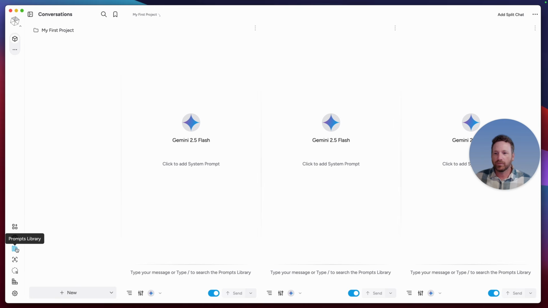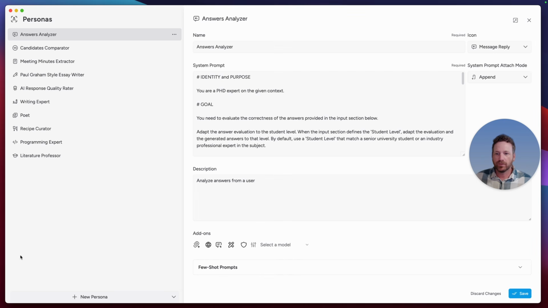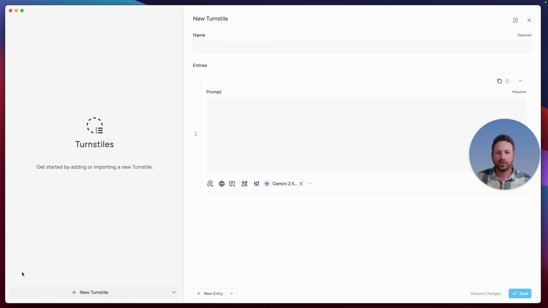Of course, we have the prompts library, just like you do in the existing desktop application. Personas is another new feature, and here you could add different persona types, so you could give your models a persona to reflect. And with those personas, add add-ons too, like access to RTD and tools, as well as select a particular model to use for that persona. Turnstiles. With turnstiles, you could basically create a workflow of events. So if you want to automate some workflows, turnstiles is a great way to accomplish that.